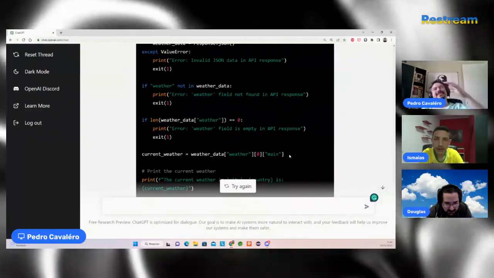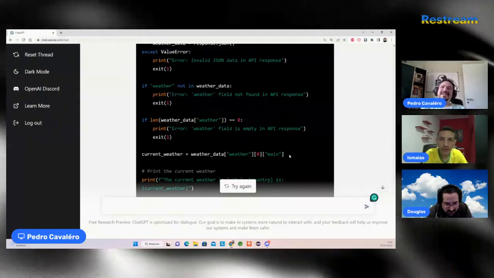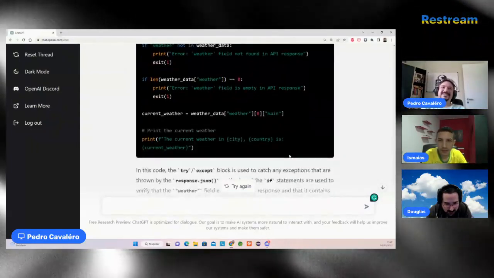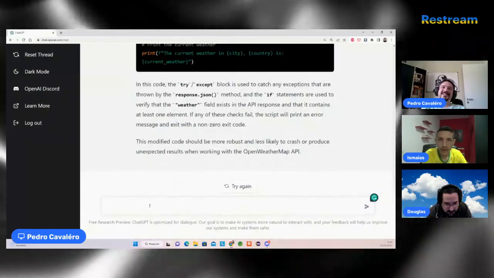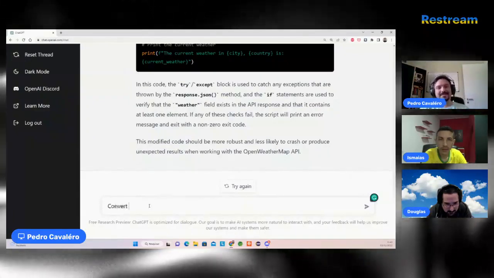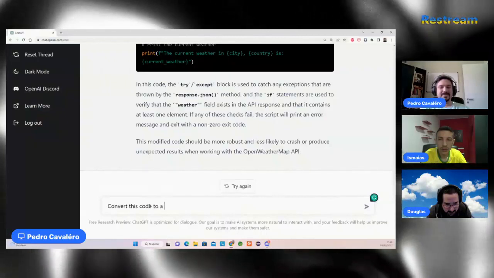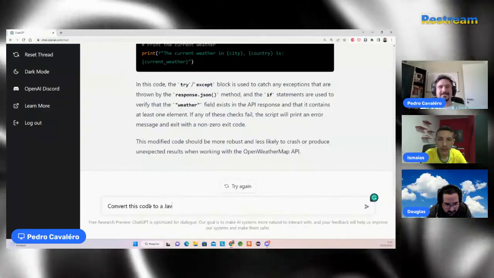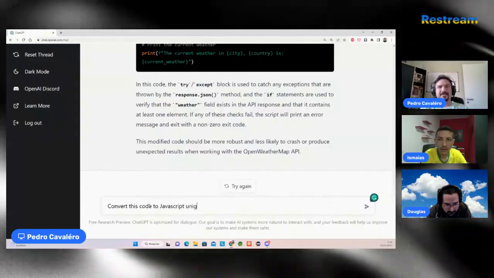Now, if you really want to have some fun here, ask it to convert that code example into JavaScript and use fetch. Convert this code to JavaScript using fetch.